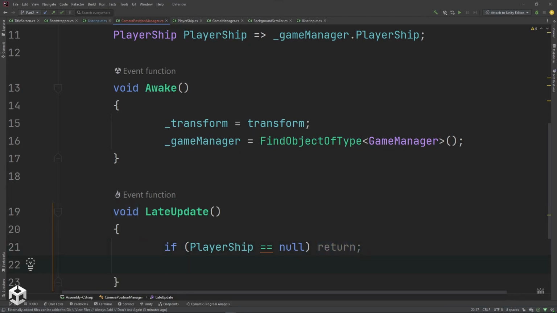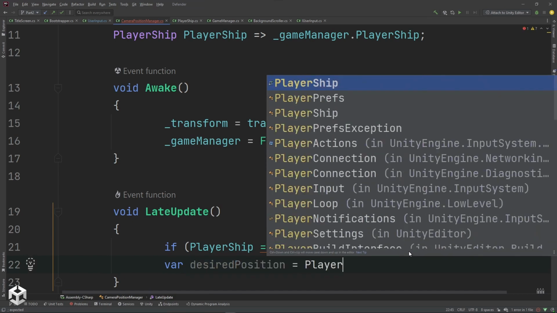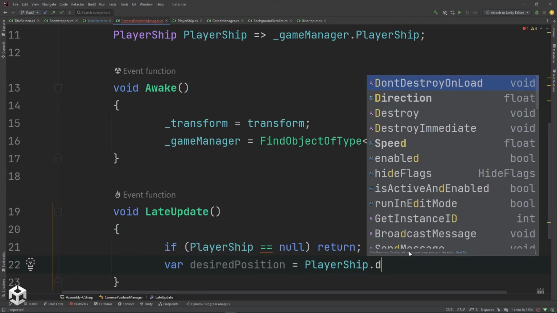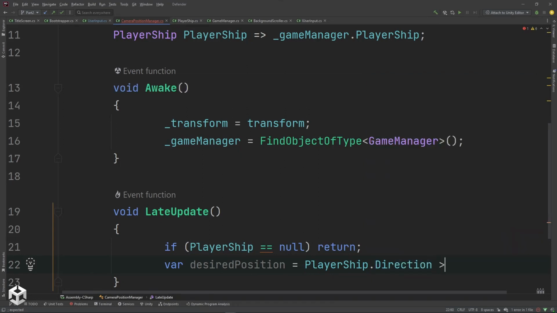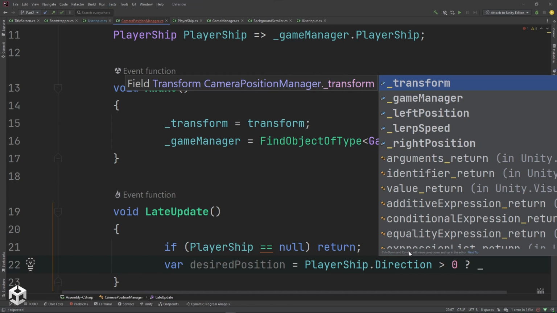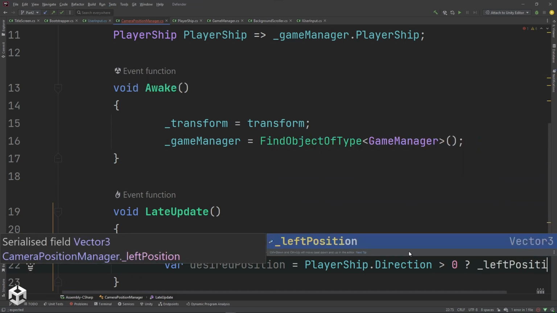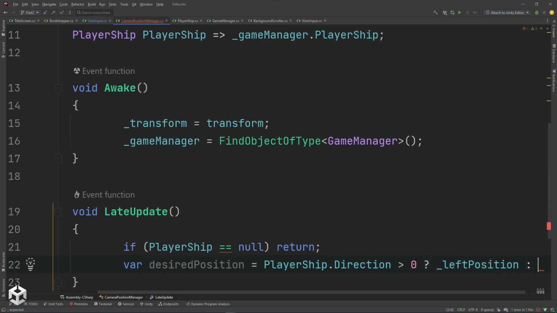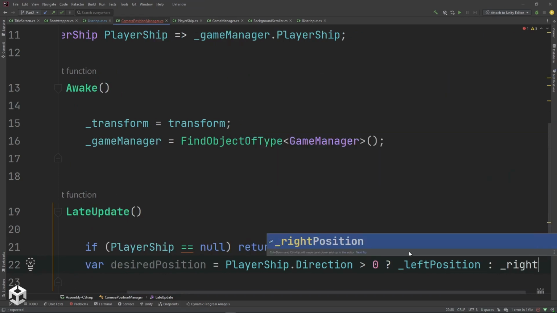Otherwise, we're going to figure out what our desired position is going to be based on what direction the player ship is facing. So we'll say var desired position equals player ship dot direction is greater than 0. So he's facing right, because remember 1 is right and -1 is left. Then we're going to want to move the camera to the left position. Otherwise, we're going to move the camera to the right position.